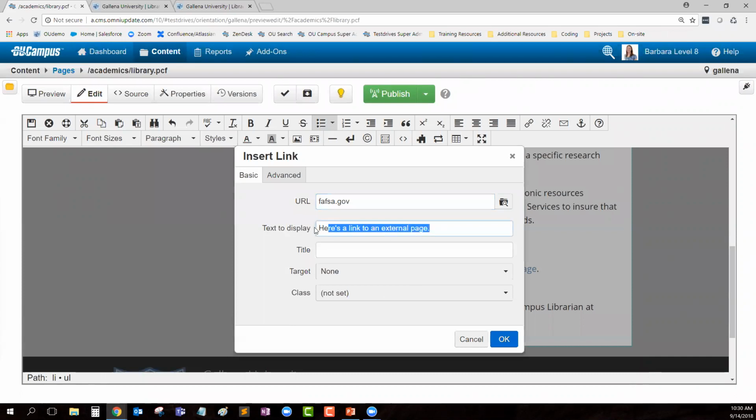My text to display, that's not super descriptive. Maybe I'll change this. Click here, more information about FAFSA. My title, just going to give me a bit more information about where I'm about to go. And now, since this will take me off of my website, I am going to switch the target to new window. So that way I keep my school's website in that first original tab.